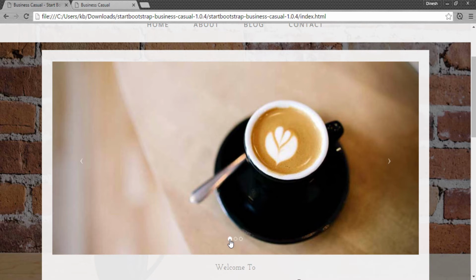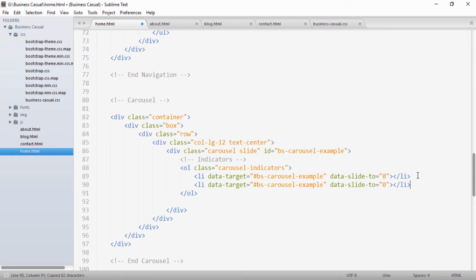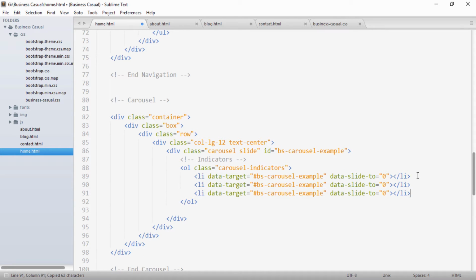And this data-slide-to takes a number. So first is the 0, second is the 1, and third is the 2. So it's like 0 1 2. So in this website we'll just create three slides. So we'll just copy this and we'll paste it below, and we'll give the data-slide-to as 1 and 2.